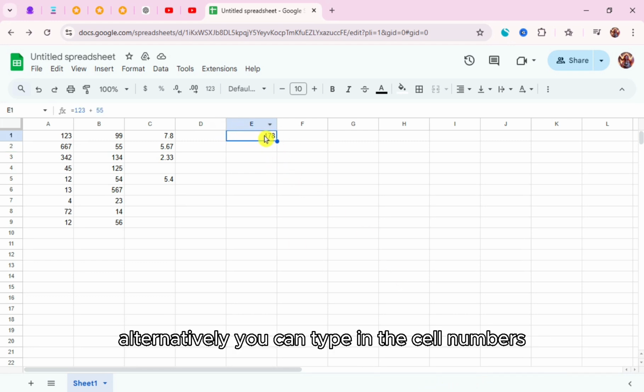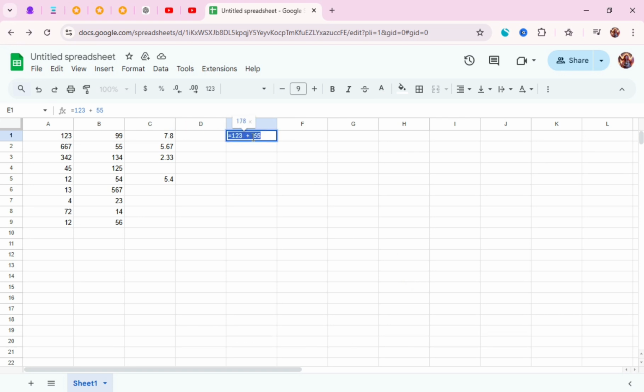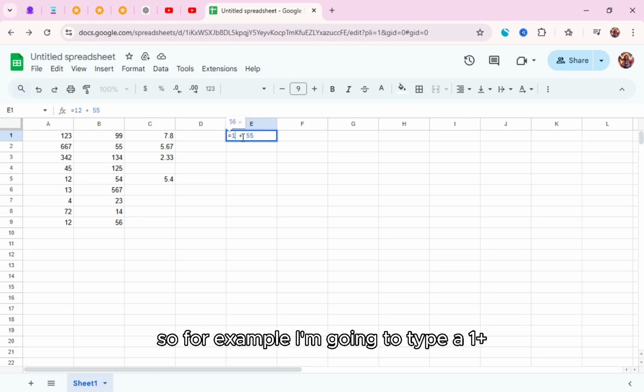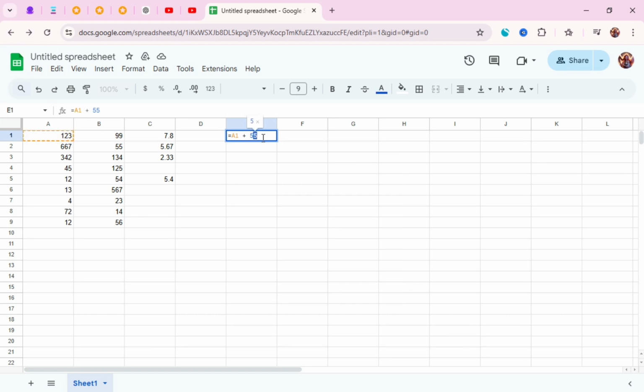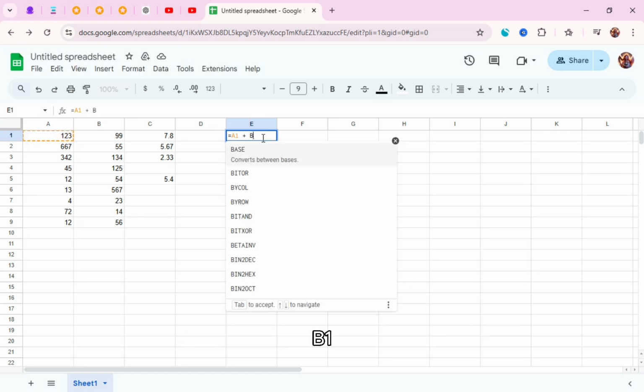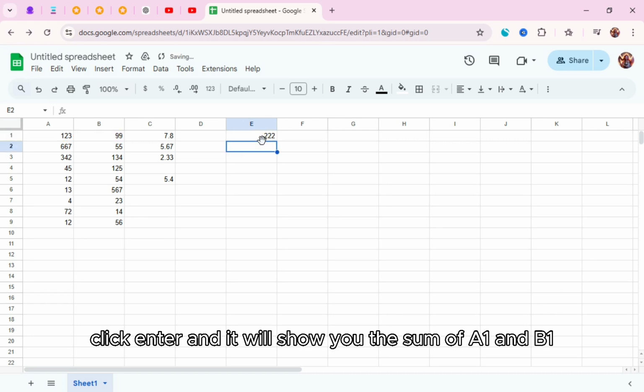Alternatively, you can type in the cell numbers. So for example, I'm going to type A1 plus B1. Click enter and it will show you the sum of A1 and B1.